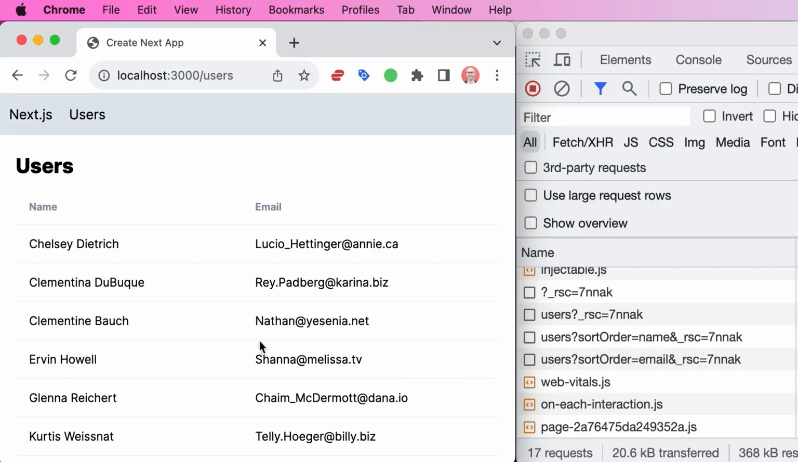The reason we see this is because on this page, we have links pointing to these URLs. So Next.js tries to prefetch these pages ahead of time to improve performance, okay?